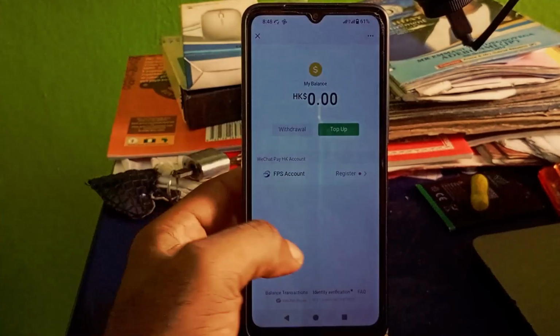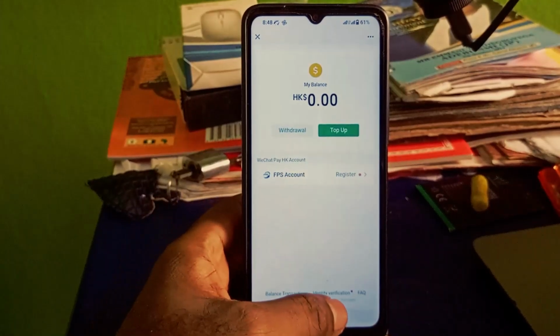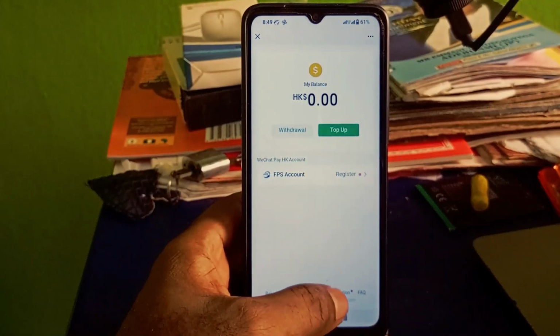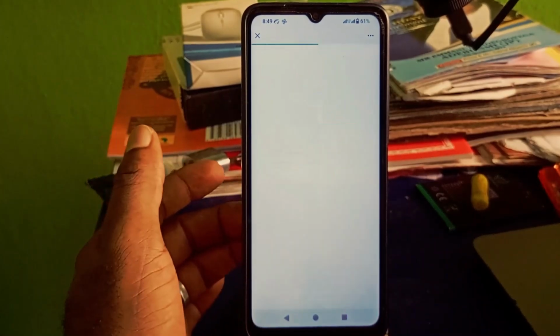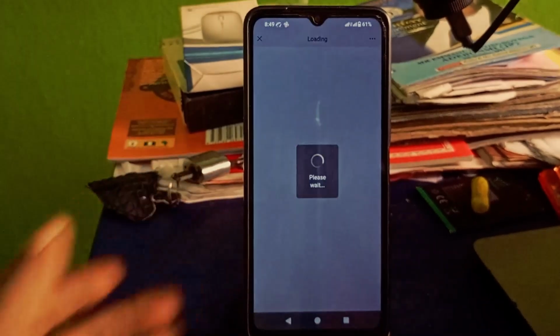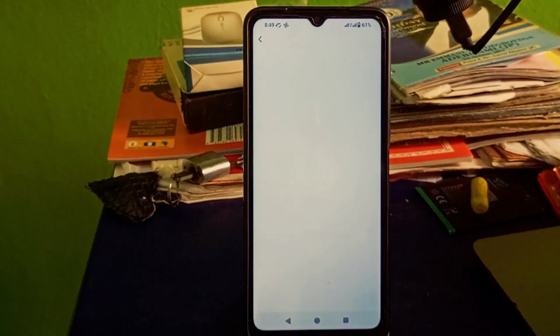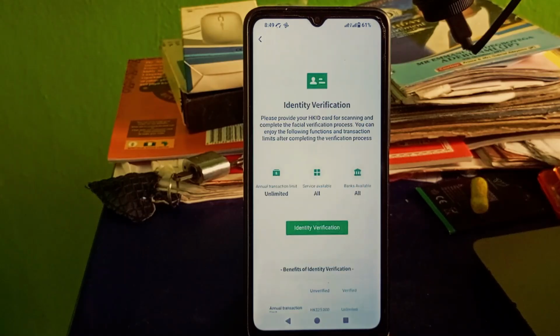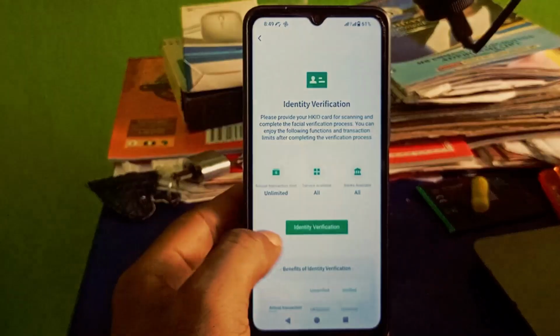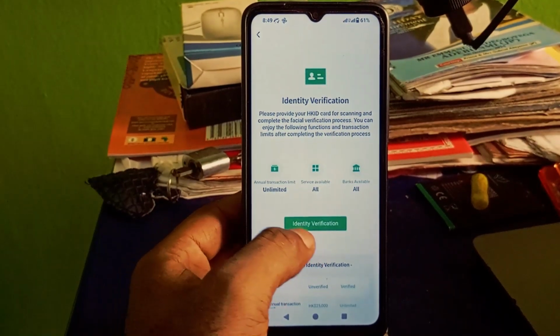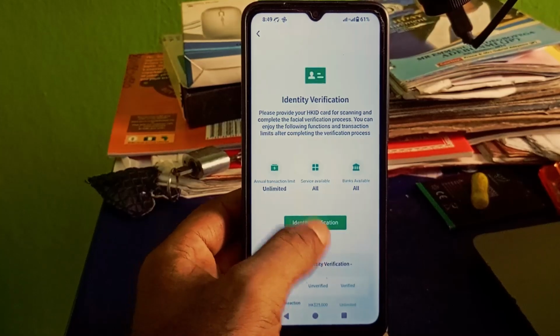There we go. Next thing you want to do is to scroll down right here. Come down below right here where you have identity verification. Click on that. Under the identity verification right here, go ahead and click on identity verification.